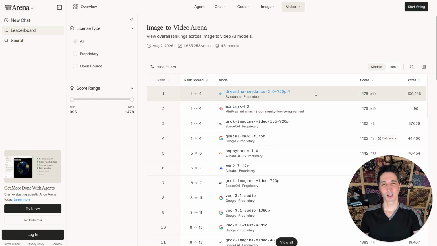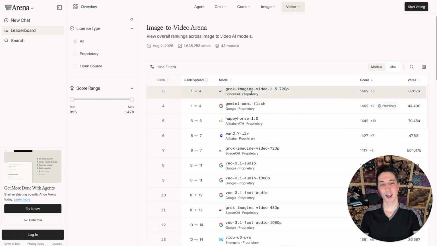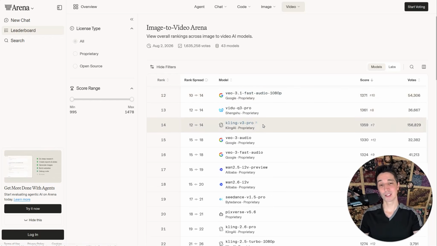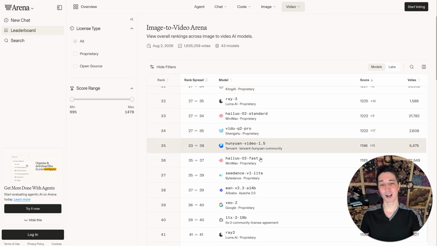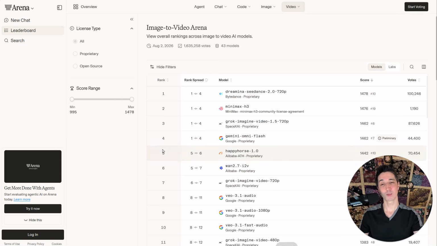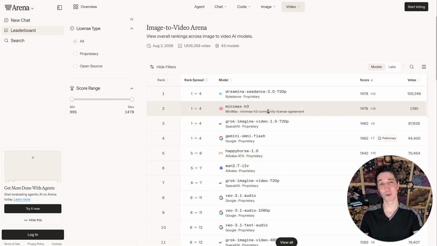And another thing to point out here, you can see that every single item in this list is proprietary. Proprietary all the way down until you get to slot 35. Whereas way up here, slot #2, MiniMax H3. So that's image to video. What about text to video?